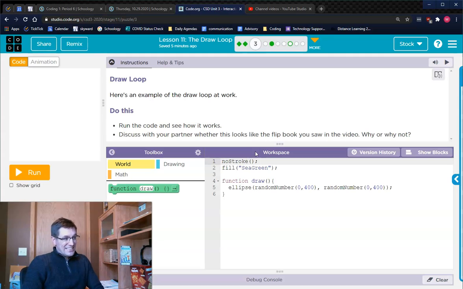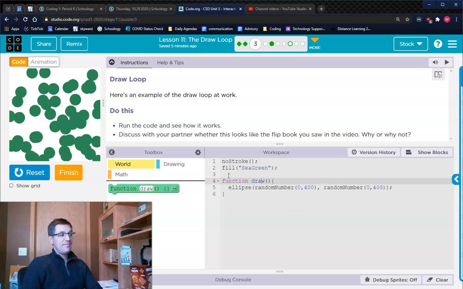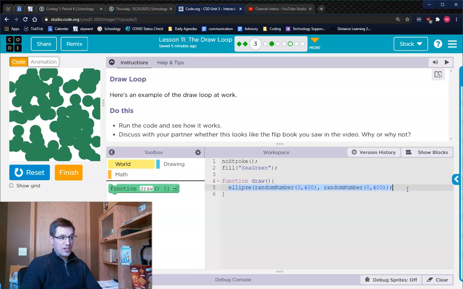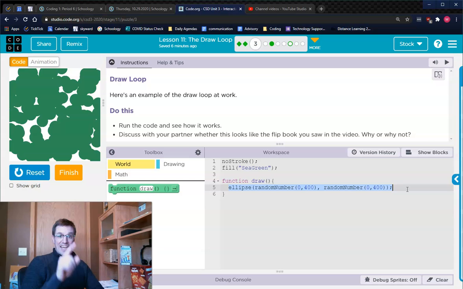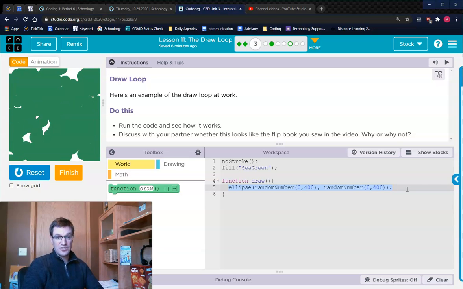So the basic idea here is that we've got this function, draw, and you'll notice this is how we create a function in JavaScript. They're kind of sneaking that up on you in Code.org. And what happens when I run it is anything inside the draw function, this ellipse, keeps getting run. The draw function keeps getting called 60 times a second, or maybe it's 30, I forget. But the draw function is special.